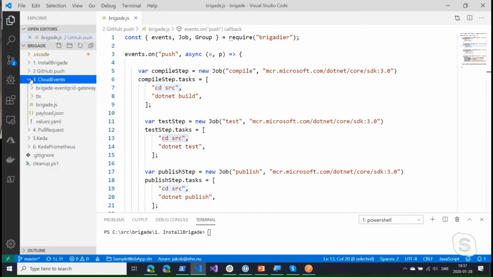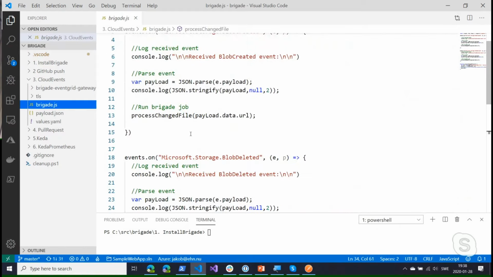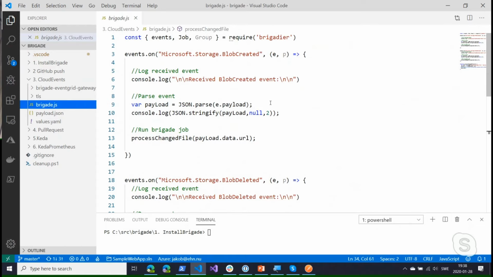So the next demo is a little demo around how you can integrate using cloud events. So to show you this, I have configured an Azure storage account on my Azure subscription to send a cloud event, and that will be handled then by my Brigade project. So let's take a look at this Brigade file here for the cloud events.